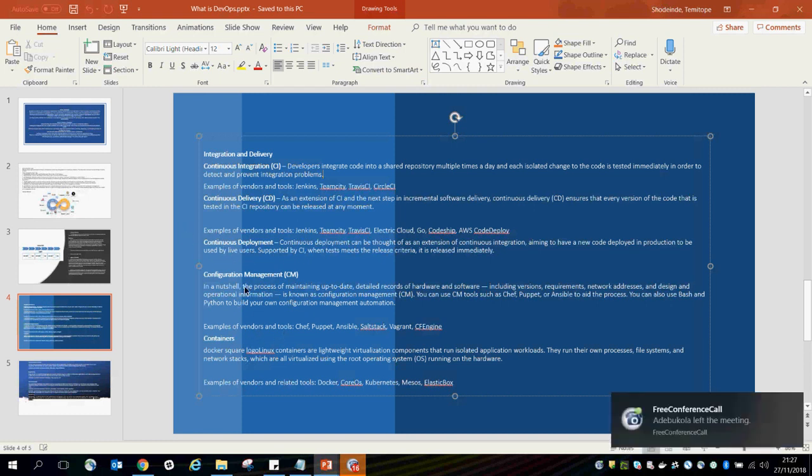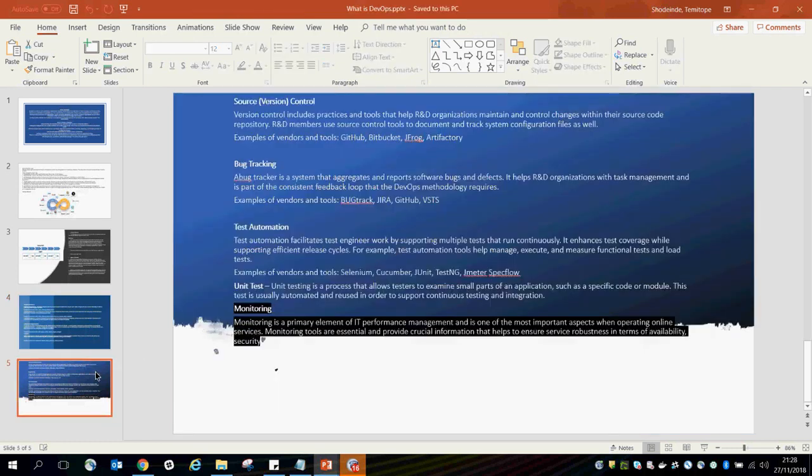Now, they run on their own processes, file system, and network stack, and they are all virtualized using the root operating system running on the hardware. Docker is a well-known example of a container. Kubernetes, Elastic Box, and all that are also examples of those as well.